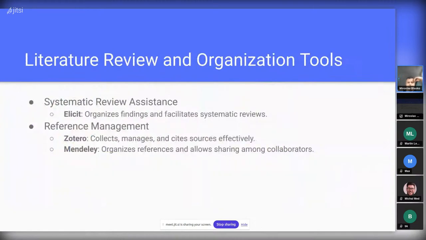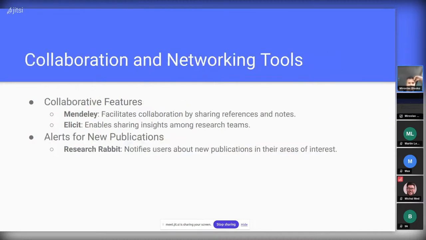Then literature overview and organization tools. So there is a tool Elicit for systematic review assistance. And then there are some reference management tools which use AI to help you manage it somehow, like Zotero. I'm not sure now about Mendeley, if it has some AI features. Then there is a category of collaboration and networking tools. Again, here are some collaborative features. You can share your research with other people. Here in Research Rabbit, you can even have a notification on your email about new publications in areas of your interest.